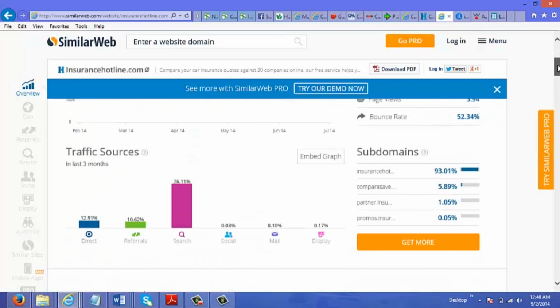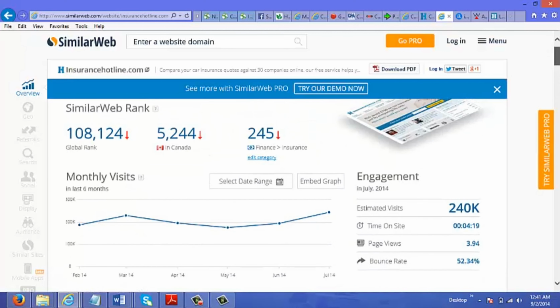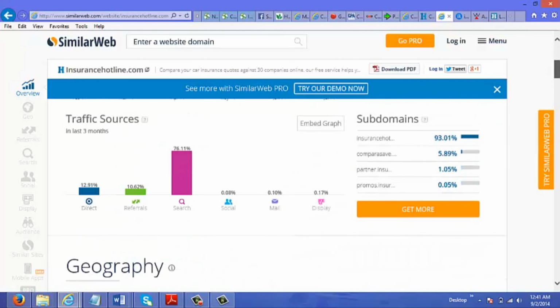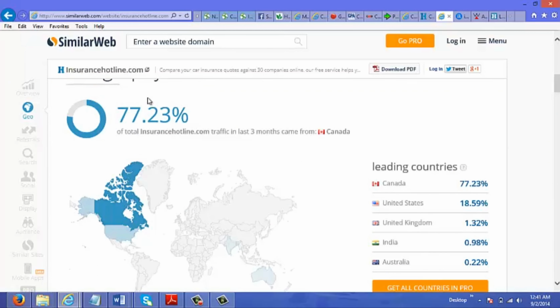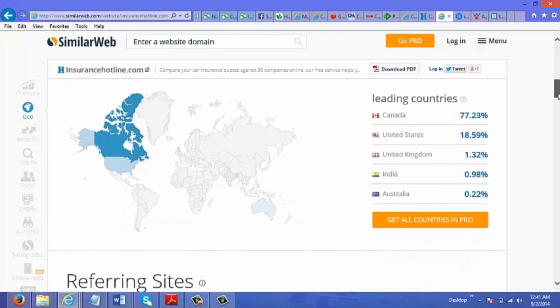There's lots of information here. You get their traffic sources, you get an idea of how many visits are getting to their site, and their geography. For this website, you can see that the majority of the people coming to the site are from Canada, because this site is probably targeted towards Canadians.